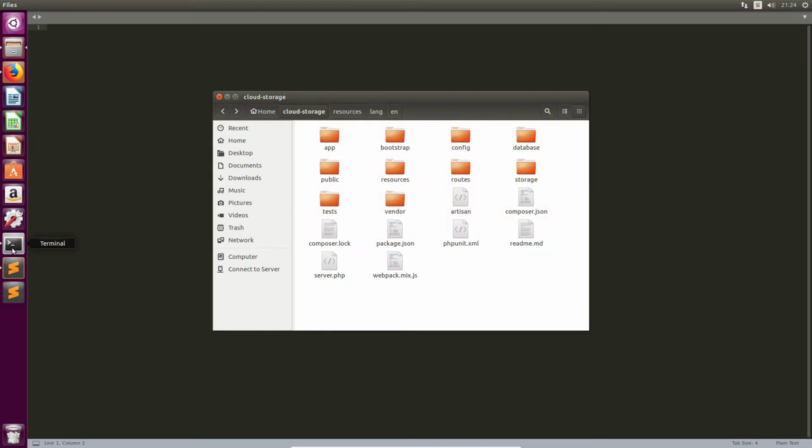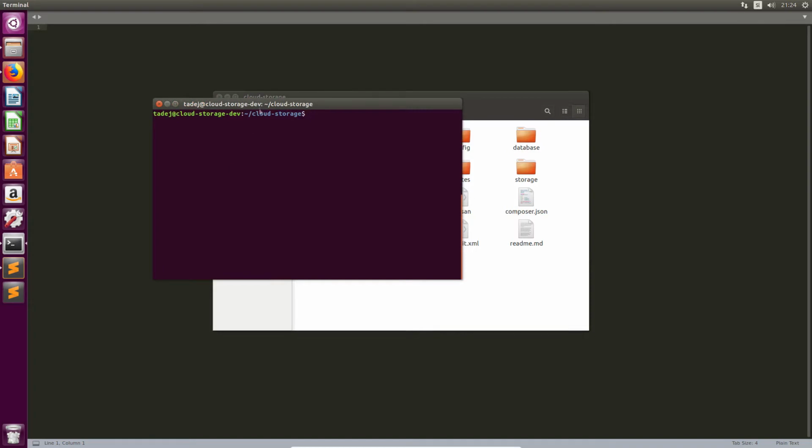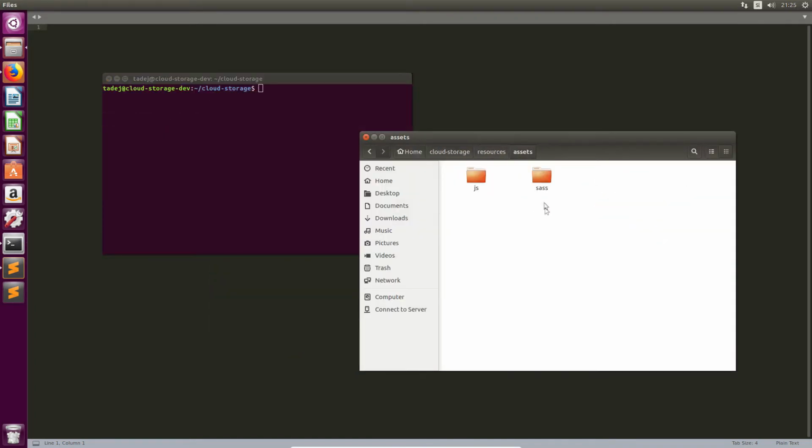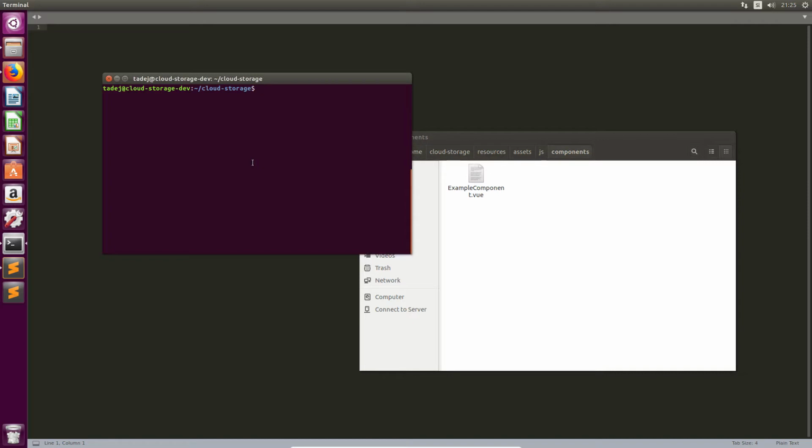So before I end this video, we just need to do one last thing I forgot. If you go here in resources, assets, JS, and components, you can see we have an example component.vue. Now Laravel is by default configured to work with Vue, which is a front-end framework, kind of like React.js, except that React.js is a bit more powerful than Vue, actually quite a bit more powerful than Vue, so we're going to be using React instead.